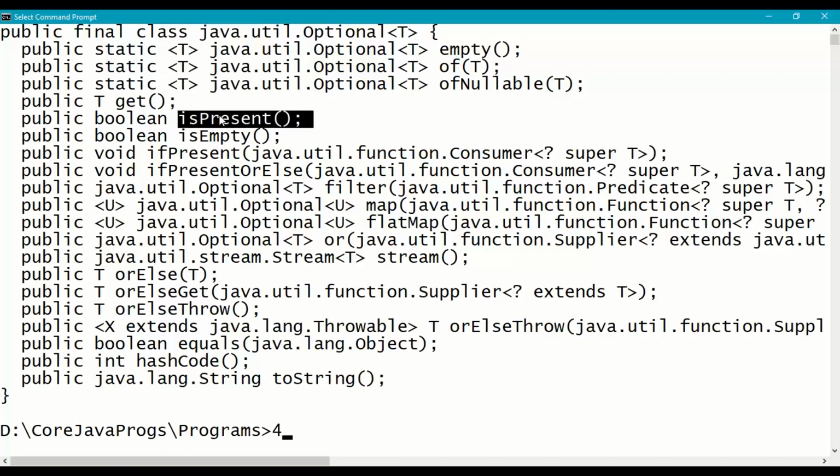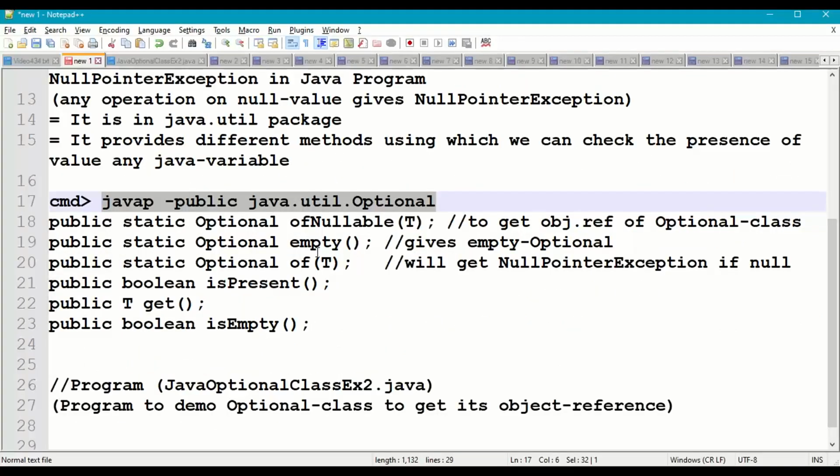Then we can use isPresent to check whether an Optional object contains a value or not, and it returns true or false. Similarly, isEmpty to check whether a particular Optional object reference is empty or not. And then the get method, to get the value from a particular Optional object reference. So let us try to work with these six methods.